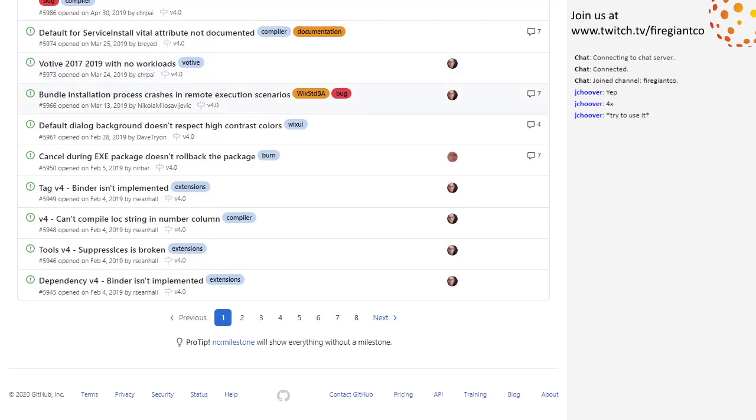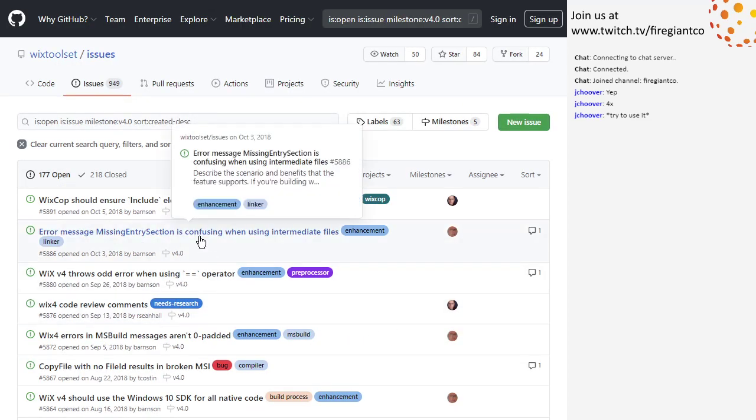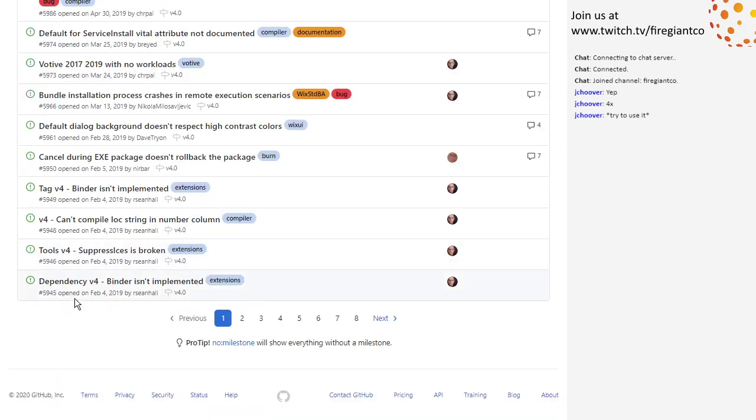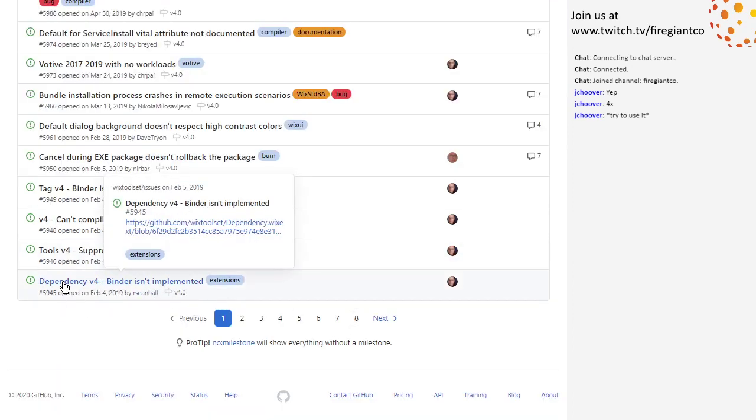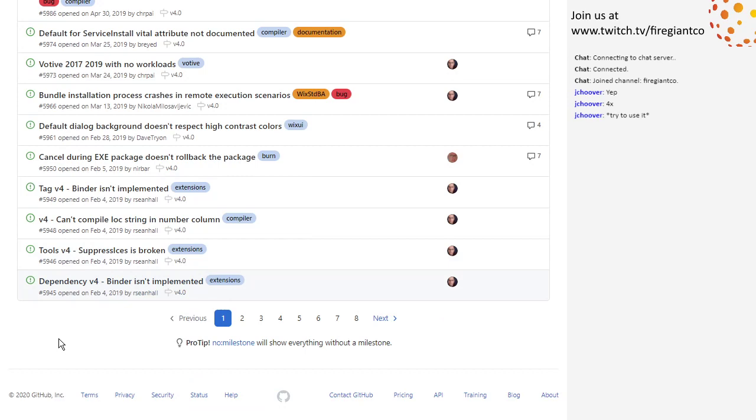Okay. I have to think about the ICEs being in preview zero more. Like, just what are we doing there? Dependency v4, that's not ICEs. That's not preview zero, unless we don't write that one. Do we need it for bundles? No.